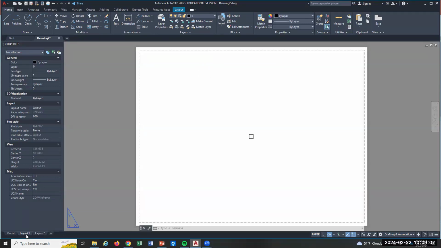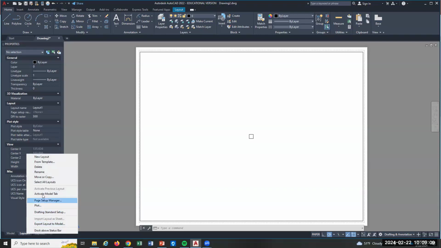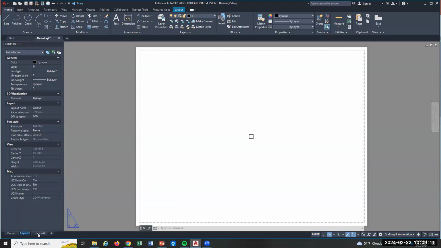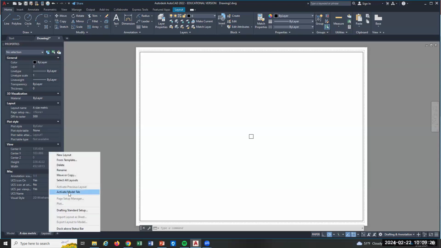All right, I would rename these layouts. I wouldn't leave them Layout 1 and 2. So there's a rename button and it just highlights the layout. I'd probably call it A size metric or something like that. And then I would change this one by modifying the page setup manager.